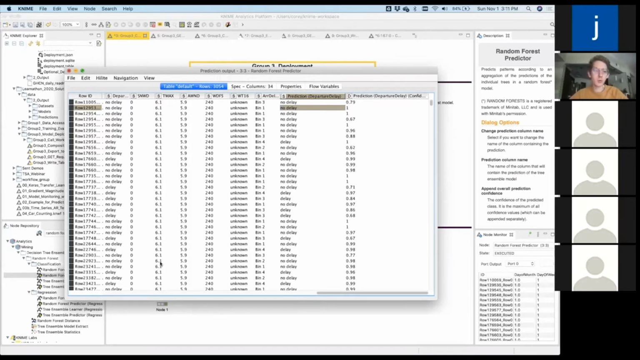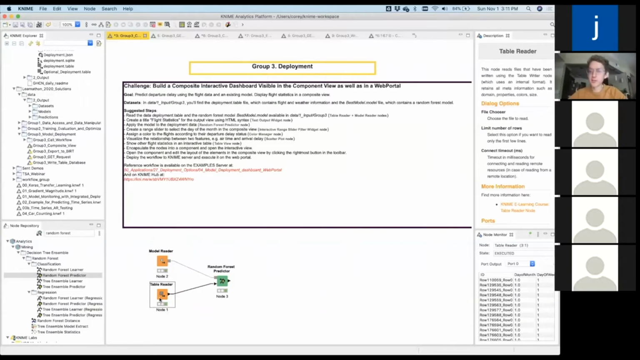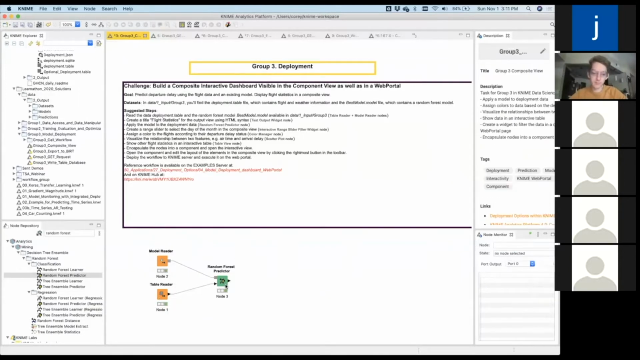We can just read in the model, use the appropriate predictor. In this case, we're doing a random forest predictor because we already know that they have trained a random forest model in group 2, and we're applying it to our deployment data. And now we have predictions.